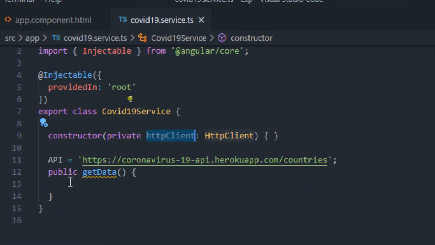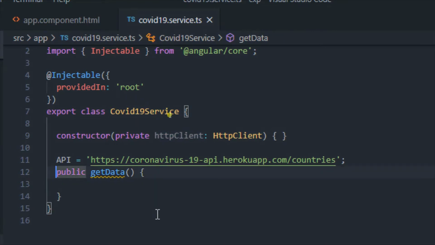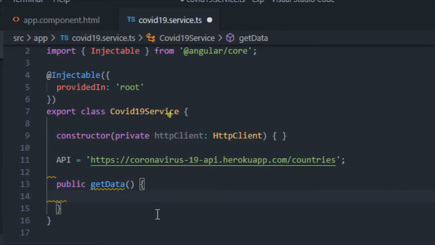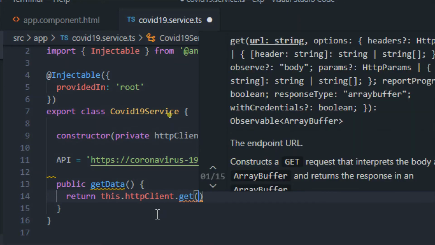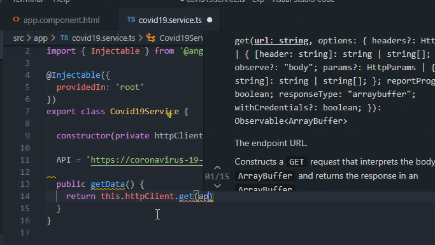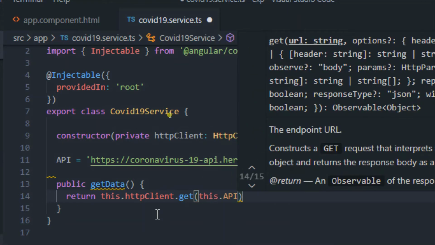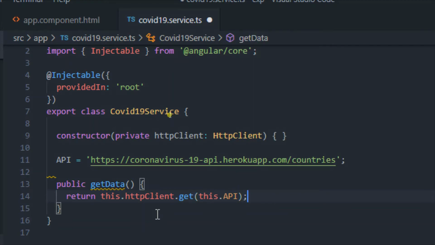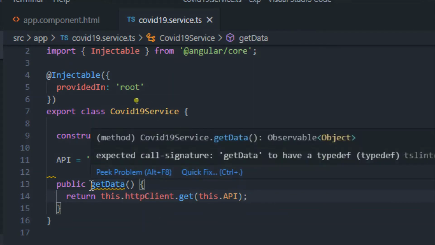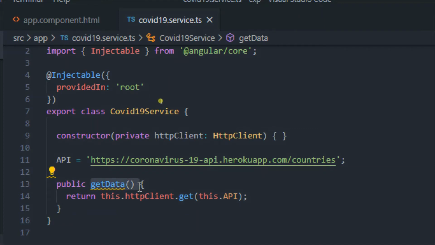And from this particular method or function you just need to return one get call. So return httpClient.get, and inside this we need to pass the API. So API is stored in this particular API variable, so let me type this and let me give the semicolon. Now this function is ready, so we just need to call this function so that we will get all the information coming from this API.